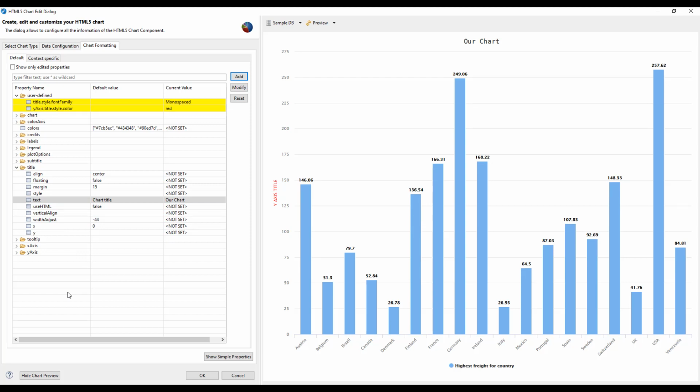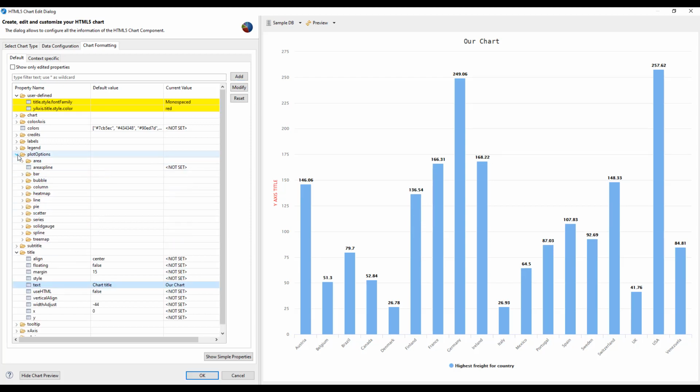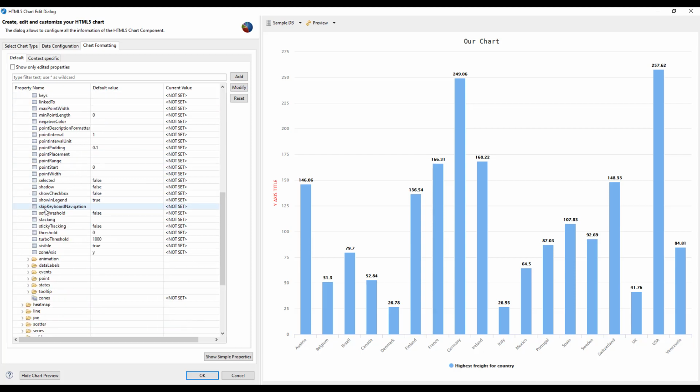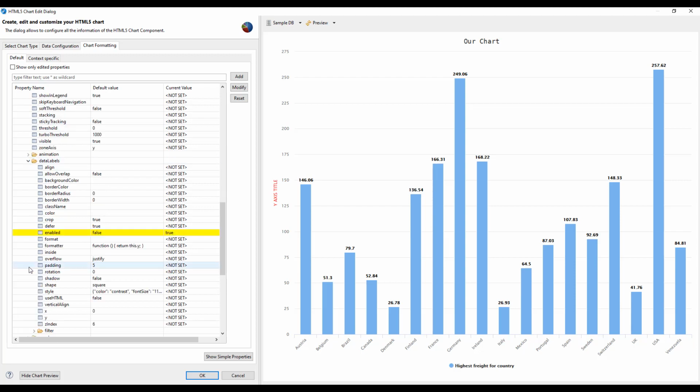How do we determine where we can change the style? Let's take a look here. Let's go to plot options, column, and since we wanted to change the style of data labels, let's go to the data label object. As you can see, there is a style already here. So we can access the items in that style.